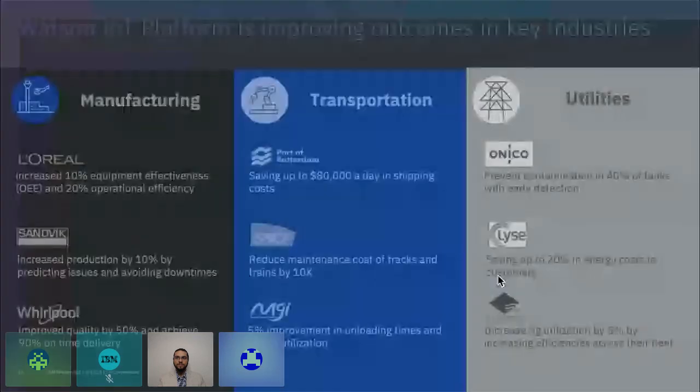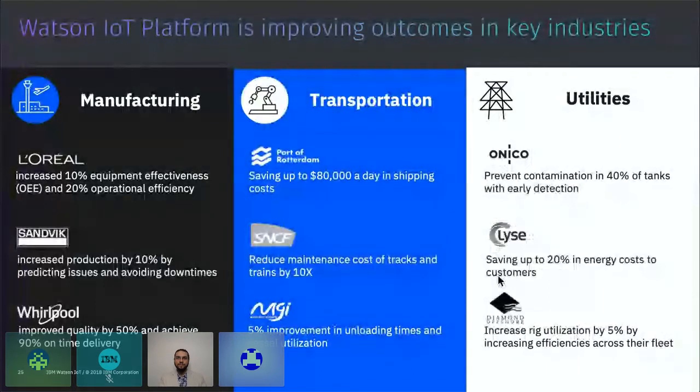So moving further, we're going to talk about some of the industry solutions. Right now, IBM is working with a number of companies in the industry. For example, in the manufacturing industry, we're working with L'Oreal. We are also working with Sandvik, a mining company. We're going to talk about it in a little while. We all know about Whirlpool, it's pretty famous. IBM is working with them and helping them with the IoT platform. Also, IBM is working in the transportation industry, and some of the utilities like Onico and Lysi are using IBM's IoT platform to help them with energy savings, and they're trying to integrate the IoT platform with their solutions, with their platforms to reduce the costs and make their solutions more effective.